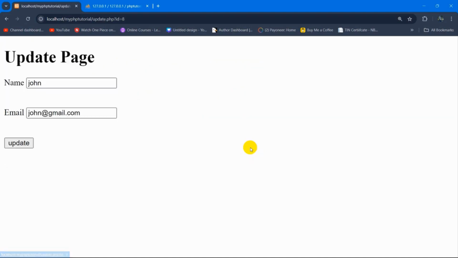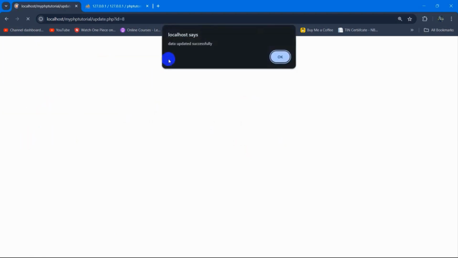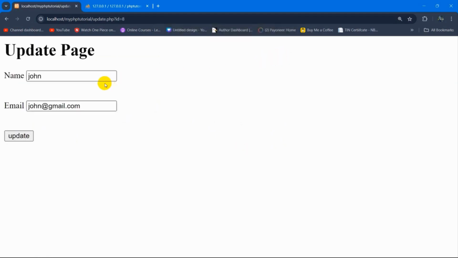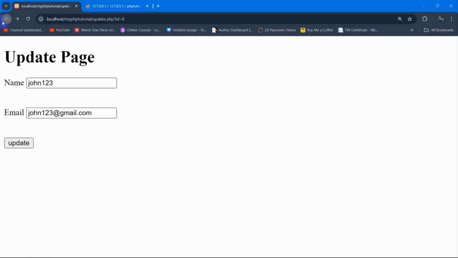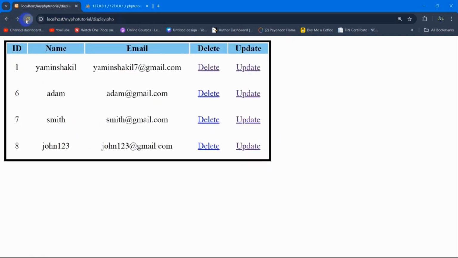Let's click on an update option. There you can see John and something. Let's say here John 123, and the email will be John 123. Click on update. It shows a message that data updated successfully. If I click OK, there you can see. Let me just go back to our page and refresh here. There you can see John 123.